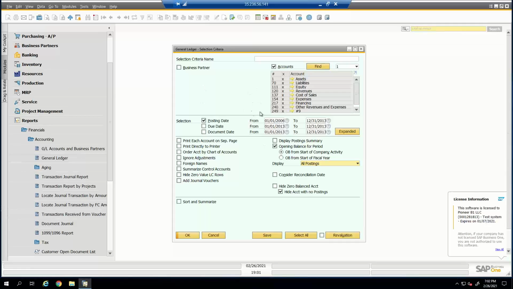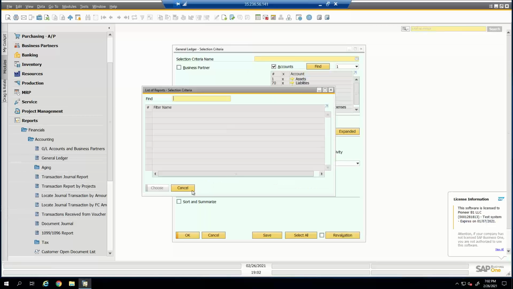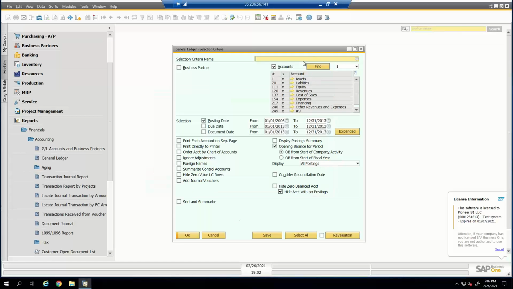So this is your general ledger report, and every time you execute, you can also save different selection criteria. So you can have maybe multiple options that you run it by. So instead of clicking and remembering what you clicked, you can just save those selection criteria, and then it will be available for later.